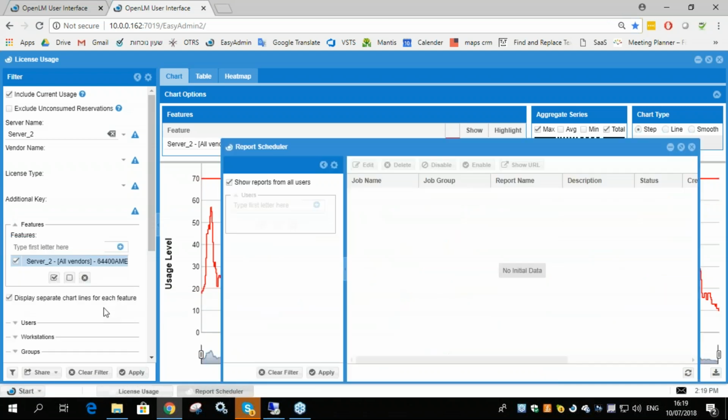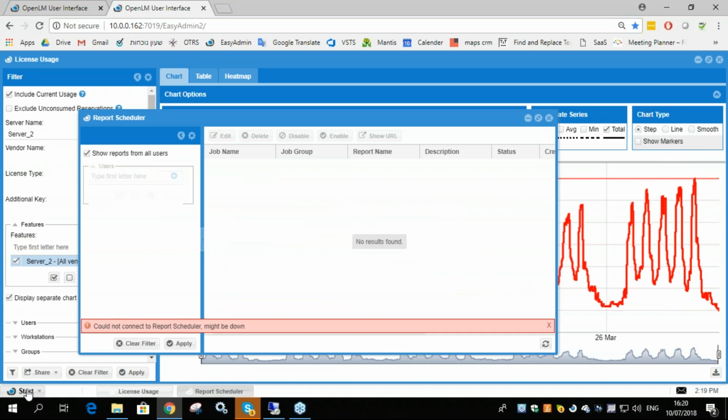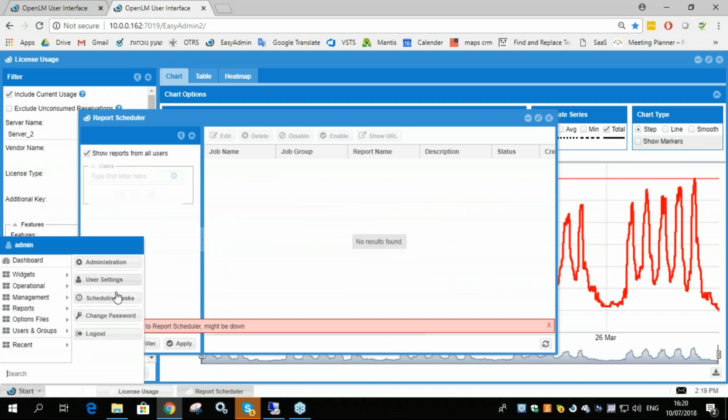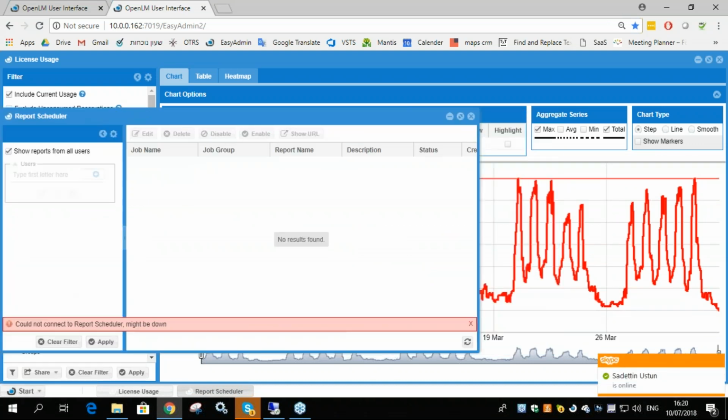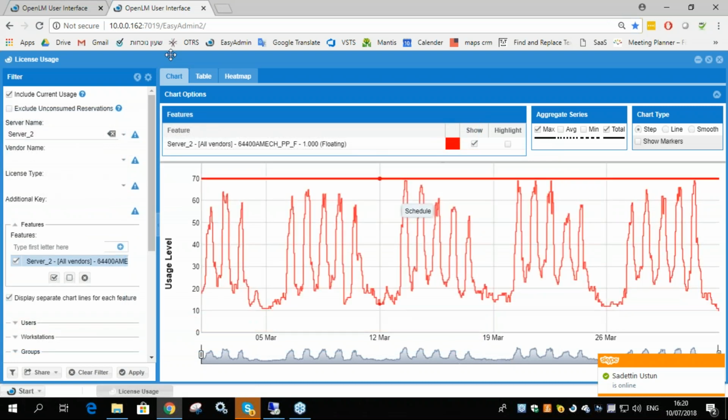So if you want to view your scheduled task, well, I don't have a task here right now, but you go to Start, Schedule Task, Scheduling Task, and it will be there. You will be able to see your scheduled tasks.